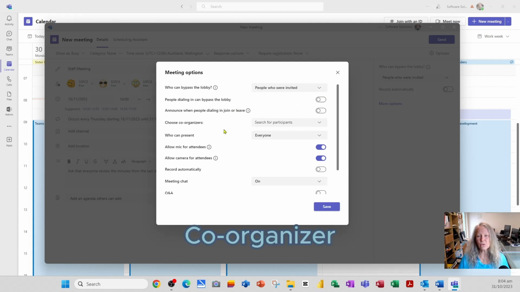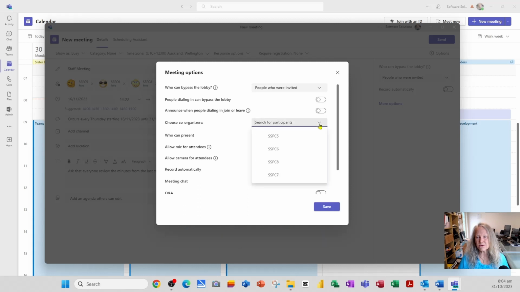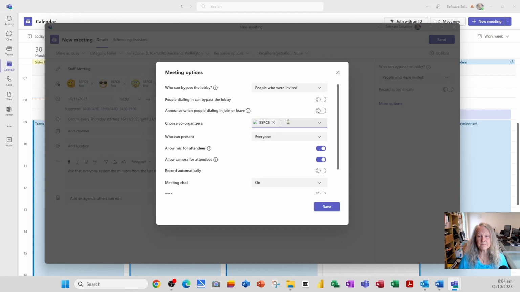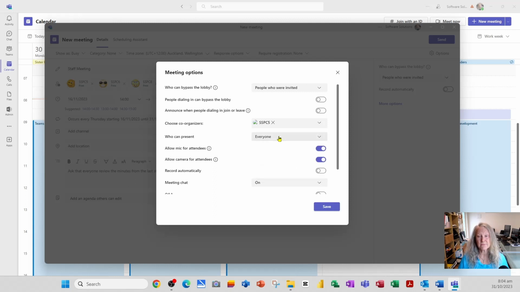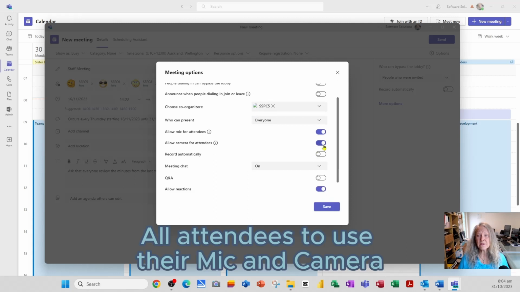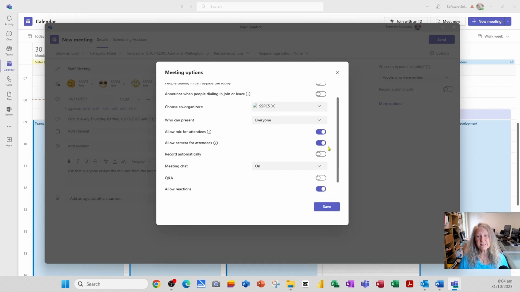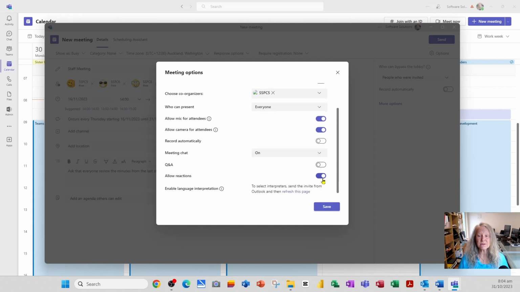I would like a co-organiser, so I'm going to hit this drop down here and ask that SSPC5 actually help me with this meeting. Everybody can present at the meeting, but I do have the option to say that only specific people can present at the meeting. I do want to allow a microphone for attendees so they can speak, and I do want to allow the camera for attendees in case I want to see them. I don't want to record the meeting automatically, and I do want to turn the meeting chat on so people can ask questions, and I want to allow reactions. So I'm just going to click Save.